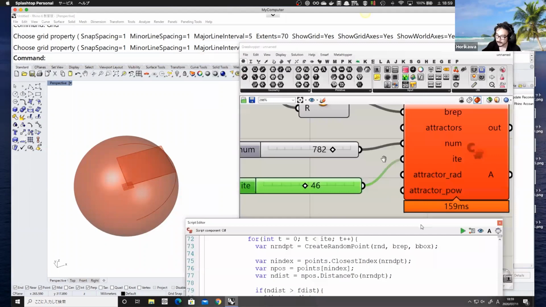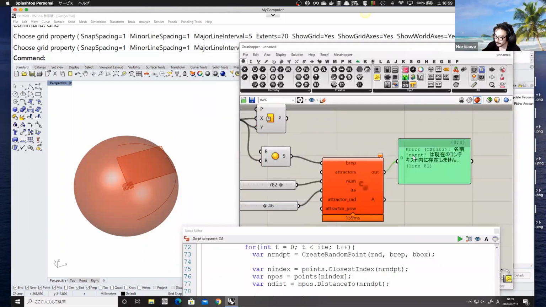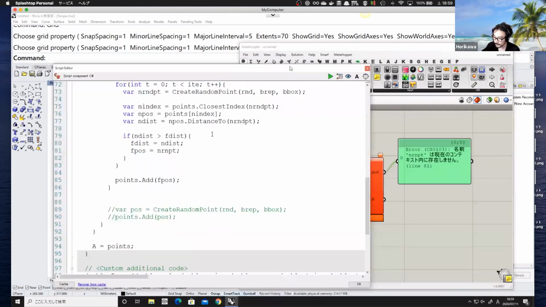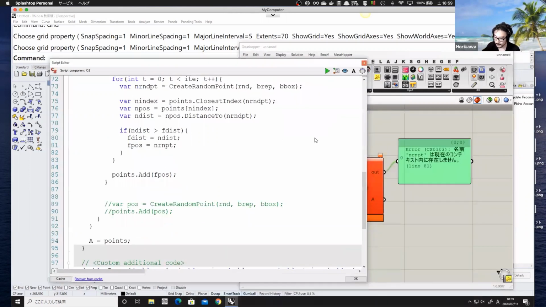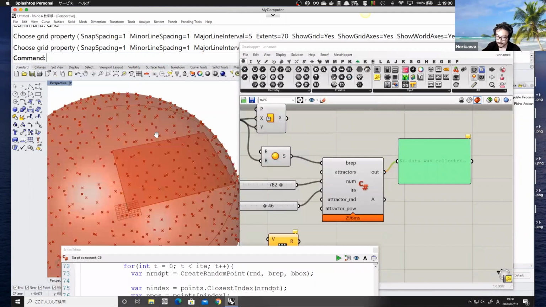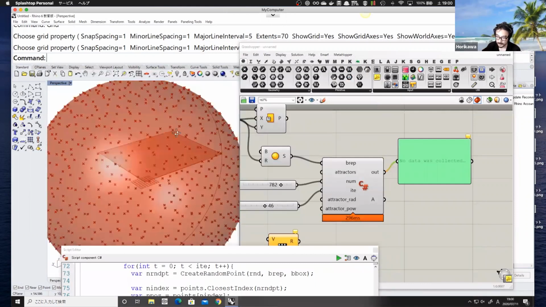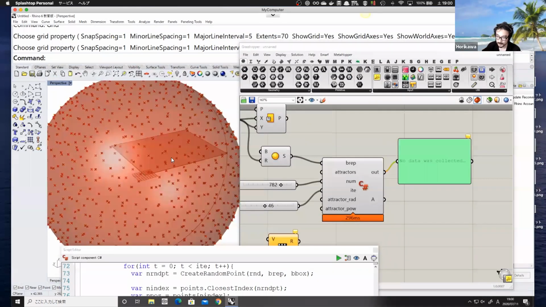And okay, errors, of course, where that NR, okay, spelling mistakes, typos, NR and DPT. Okay, now I am seeing the cleanly distributed point cloud on top of the geometry. Okay, so far so good for you guys.